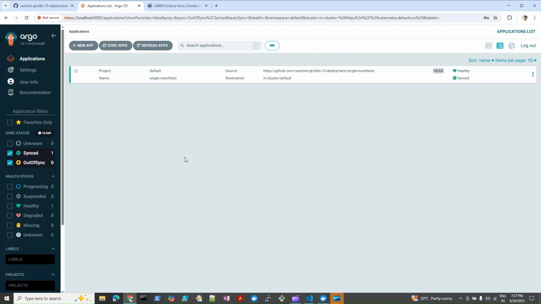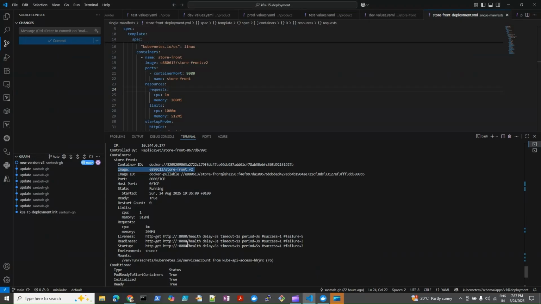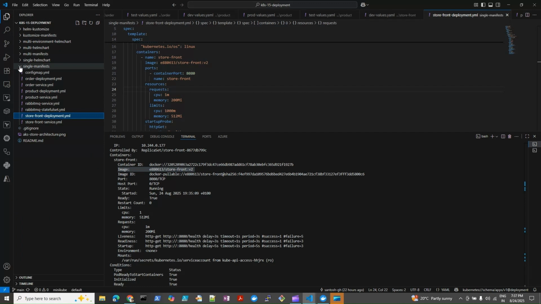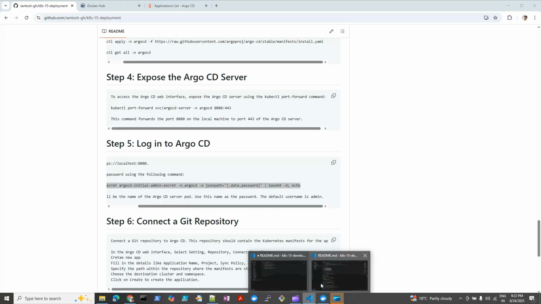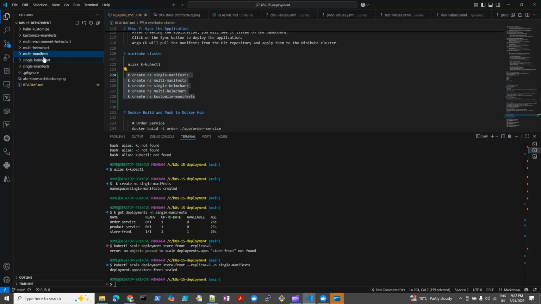Next, what we are going to deploy. In this case, we have only deployed a single manifest. Suppose you want to deploy the services individually. So we'll take the multi manifest, and if you want to deploy individually, we'll see how we can do that. Okay, now let's deploy the multi manifest YAML files that include the different services.